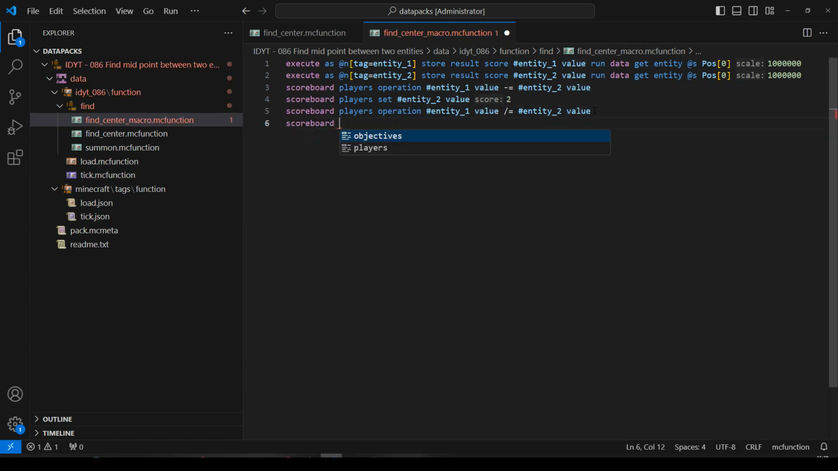Then we're going to do scoreboard players set entity 2 value. We're going to set it to -1. And then we're going to scoreboard players operation entity 1 dot value equals itself times entity 2 dot value. Okay, so that stops it being a negative. And then we're going to store that into storage. Execute store result into storage.